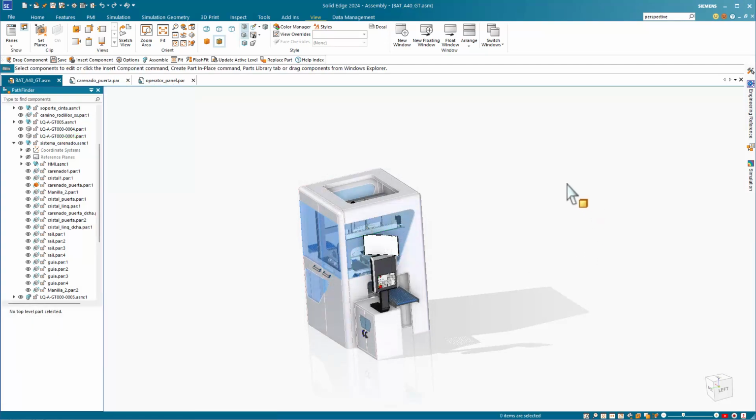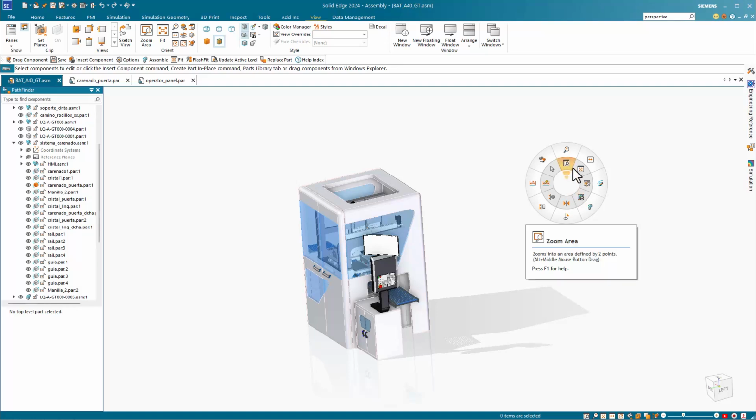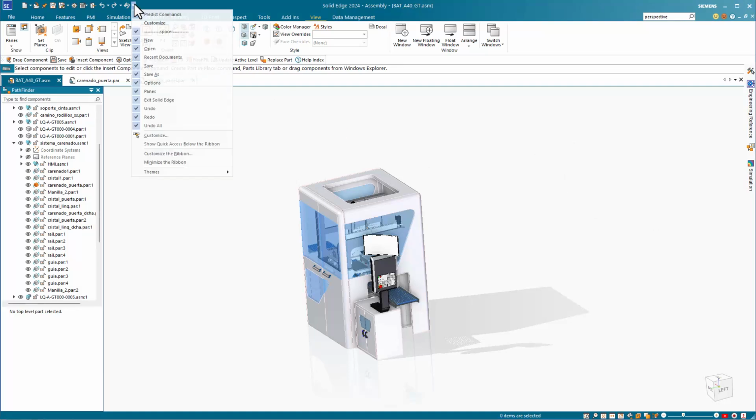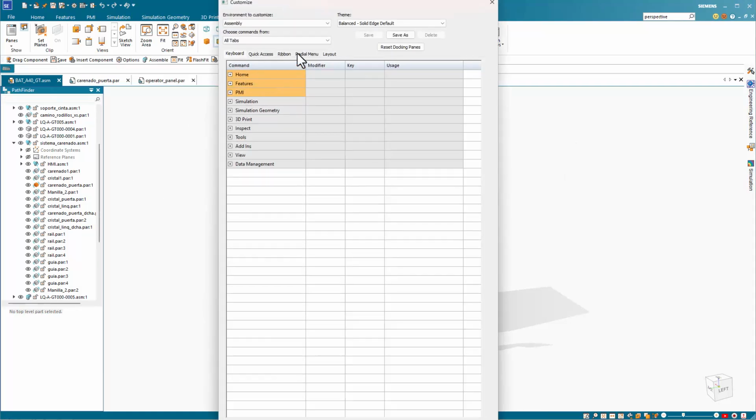The radial menu is available by holding down your right mouse button. By default, it has a couple of view tools on it, such as zoom area and zoom. By using the customization tools, you can personalize the radial menu as well as the keyboard shortcuts we talked about earlier.